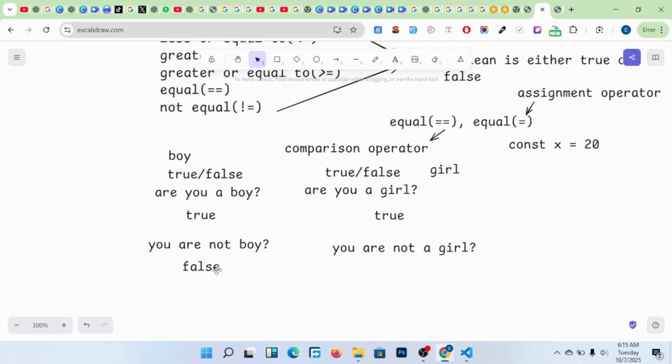You're not a boy. False. It's as if he's asking you, are you not a boy? False. If you say true, that means you're not a boy. That means you are a girl.